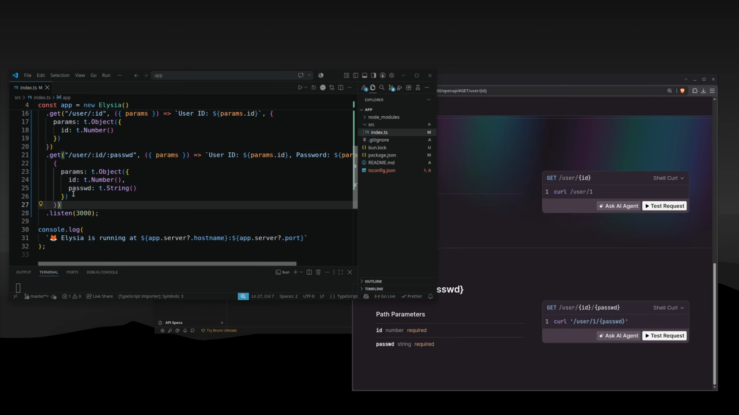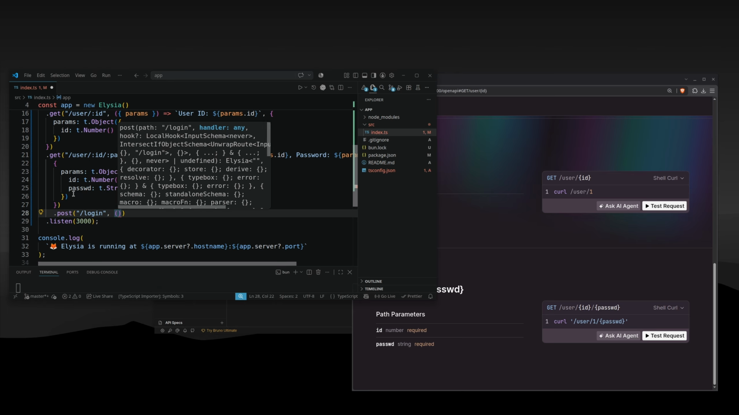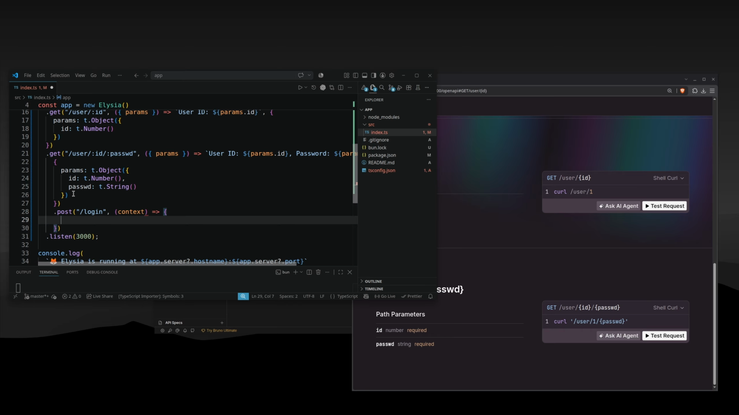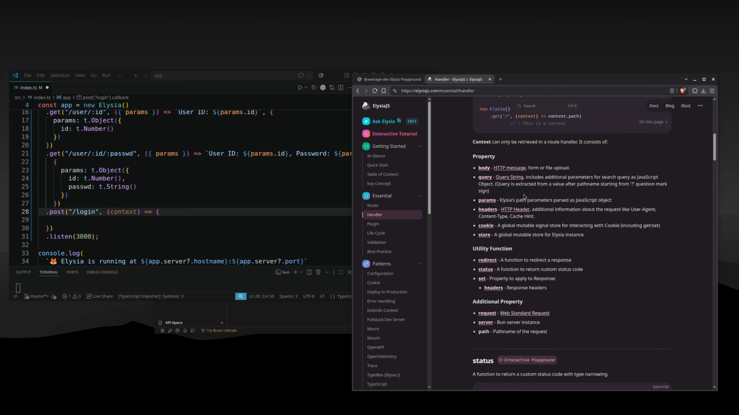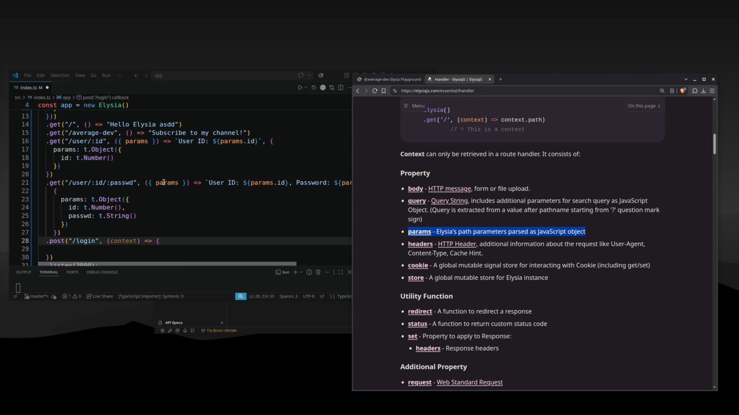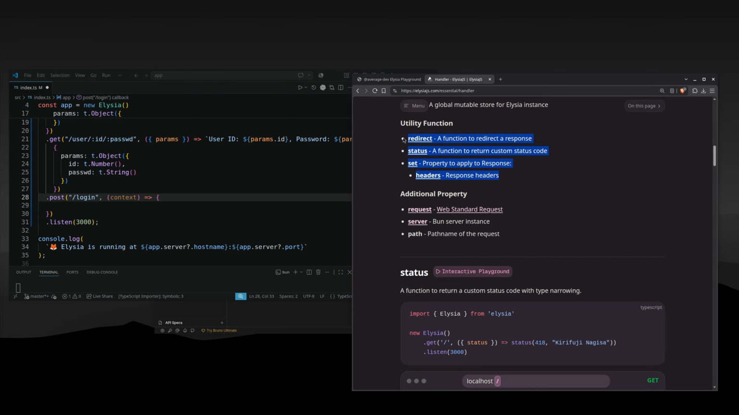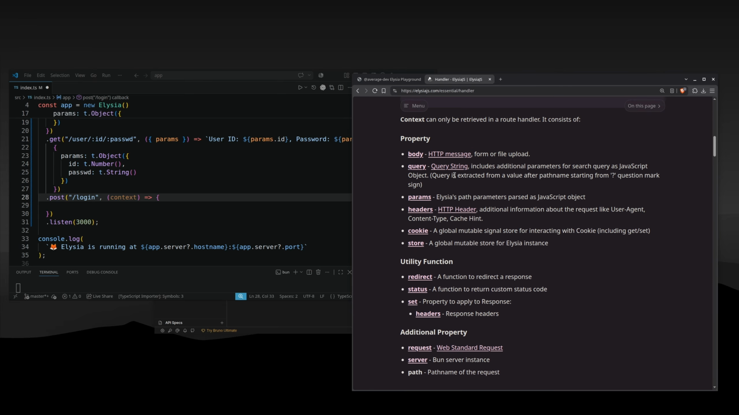What we're going to do next is create our first POST endpoint, and that's going to be pretty simple. We just do .post and we're going to say /login. For this, instead of accepting the parameters as a destructured field from context, we're going to be accepting context directly, and I'll show you why in a moment. Context actually has a lot of different properties, as you can see here on their docs. It has the body, query, parameters. So that's what we were destructuring before, is this. Headers, cookie, store, and then some utility functions, along with anything else that you expand Elysia JS with.